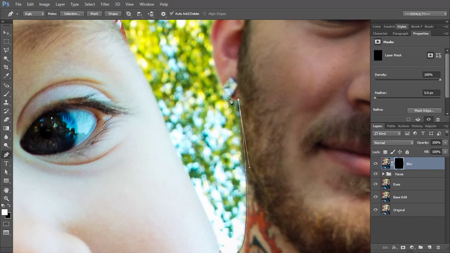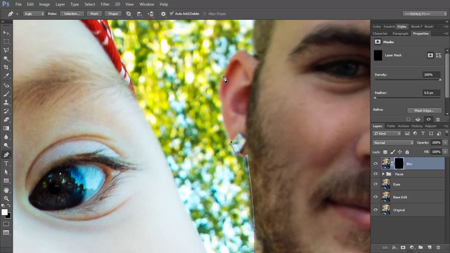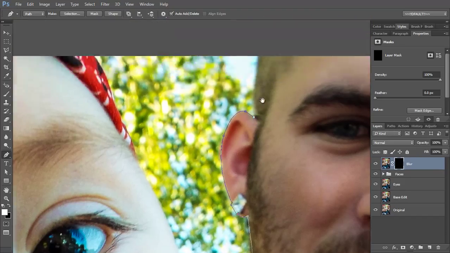This tool takes some practice, but it's definitely worth getting used to, because this is how you should be doing precise layer masks to get those crisp edges. Once you get the hang of it, you can do it fairly quickly. It's tedious, but it's worth it.